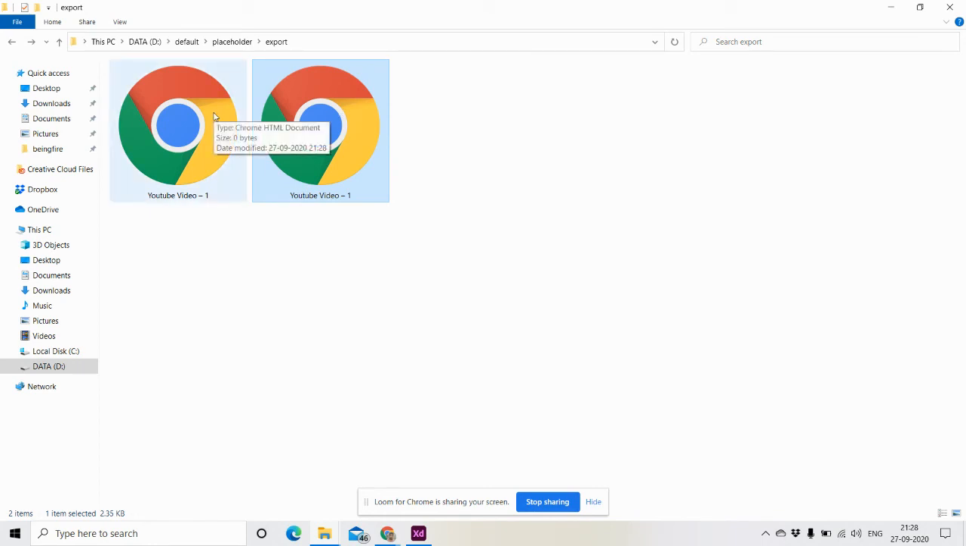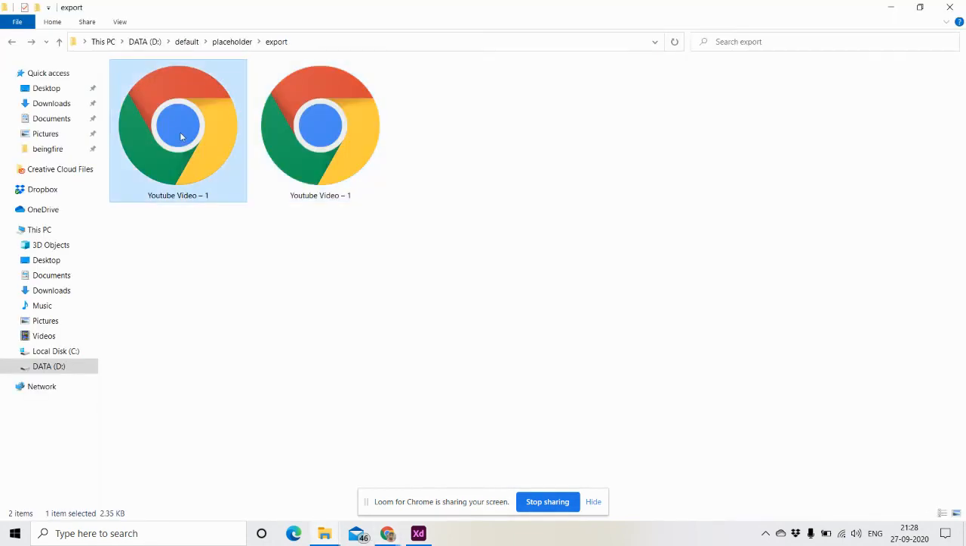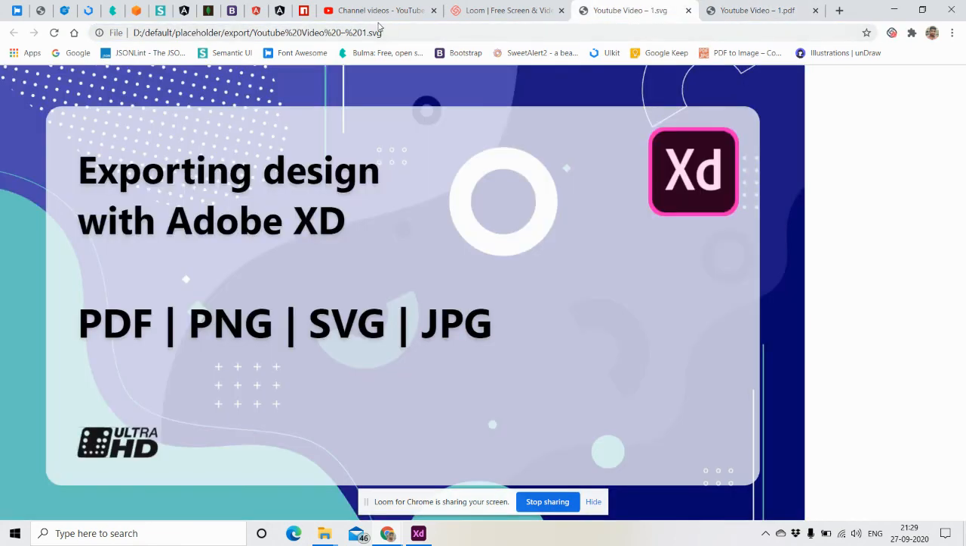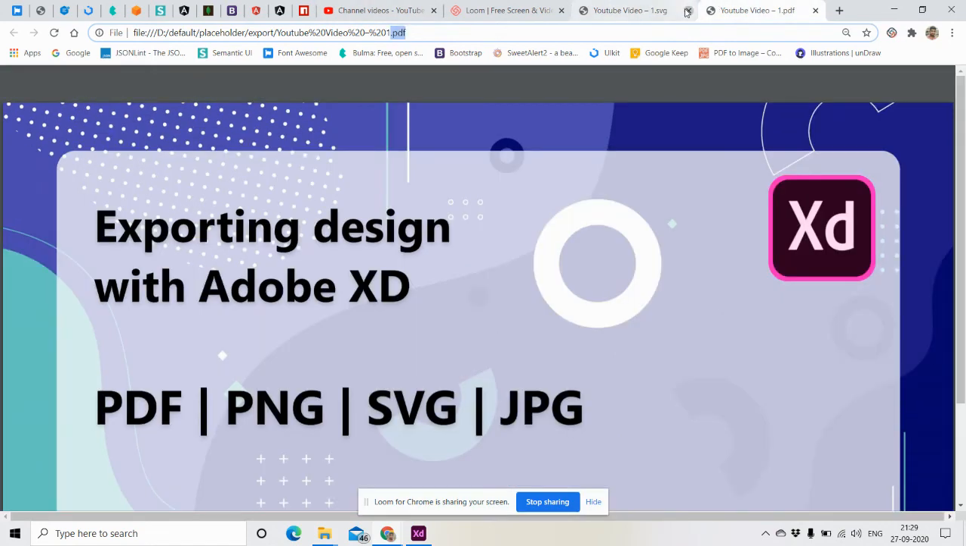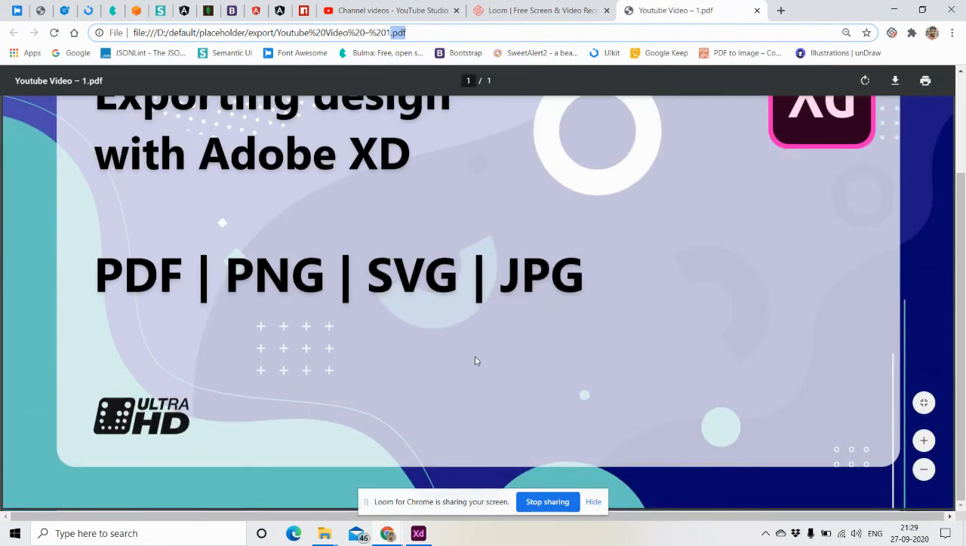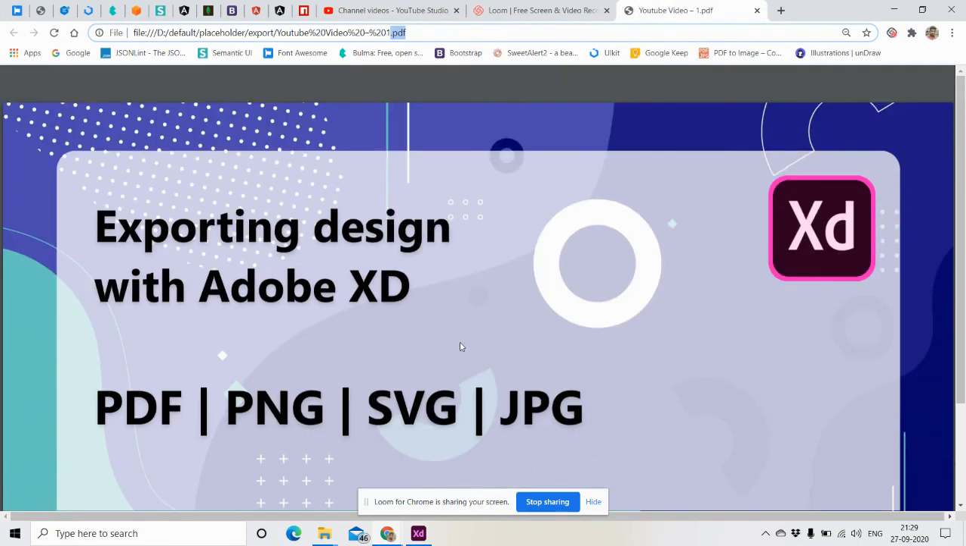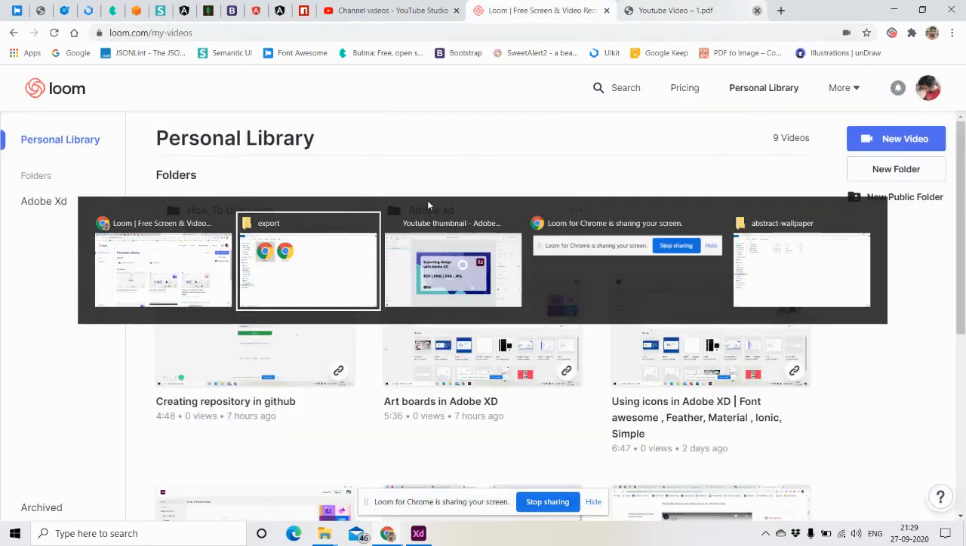Before, this was HTML for the SVG format. This is a PDF. Okay, this is SVG, this is PDF. You can check this, it's PDF, it's SVG. If you're using these designs directly for any website, you can directly go for SVG. But if you're going for any dynamic things, like if you're sending to some person for design purposes, you can directly go for PDF.